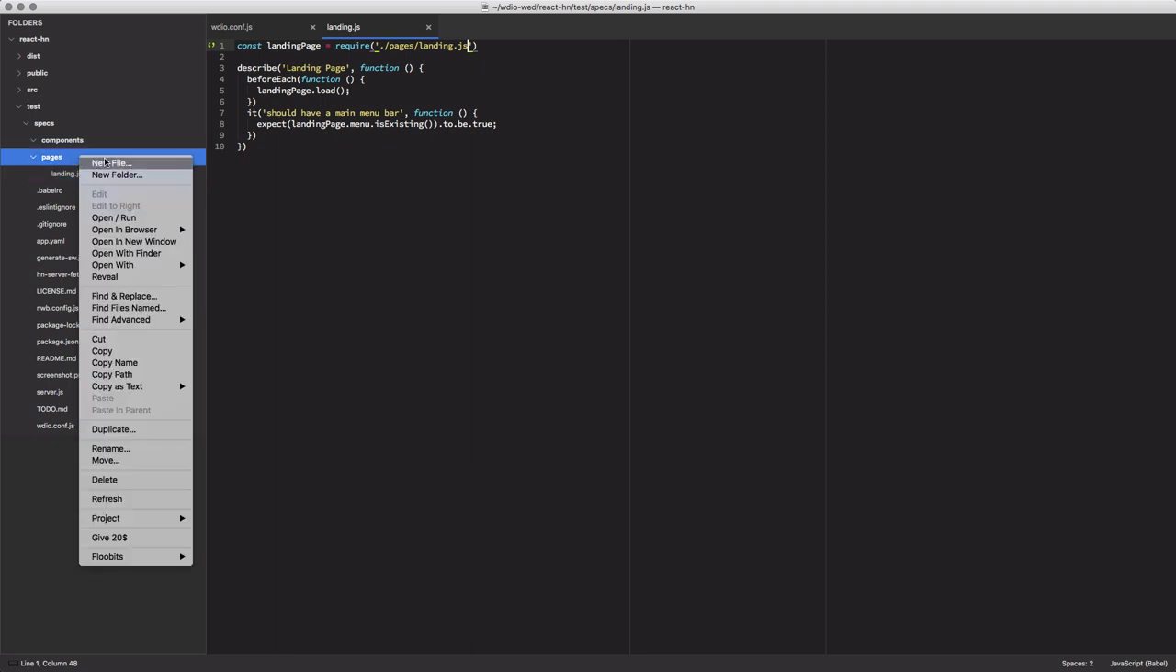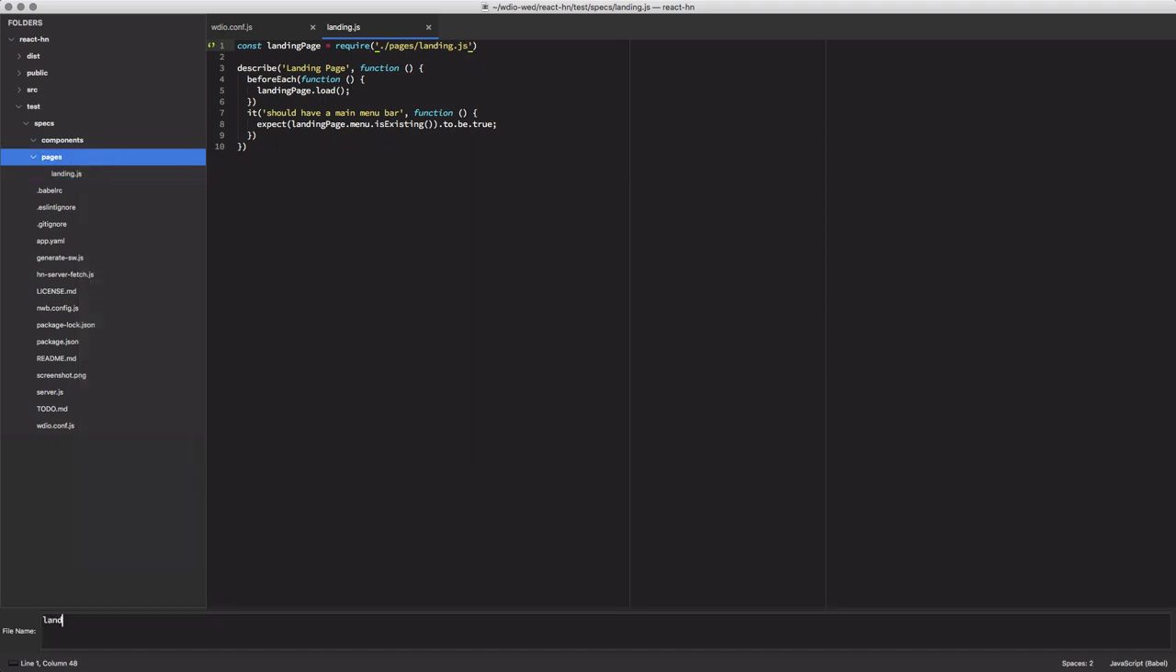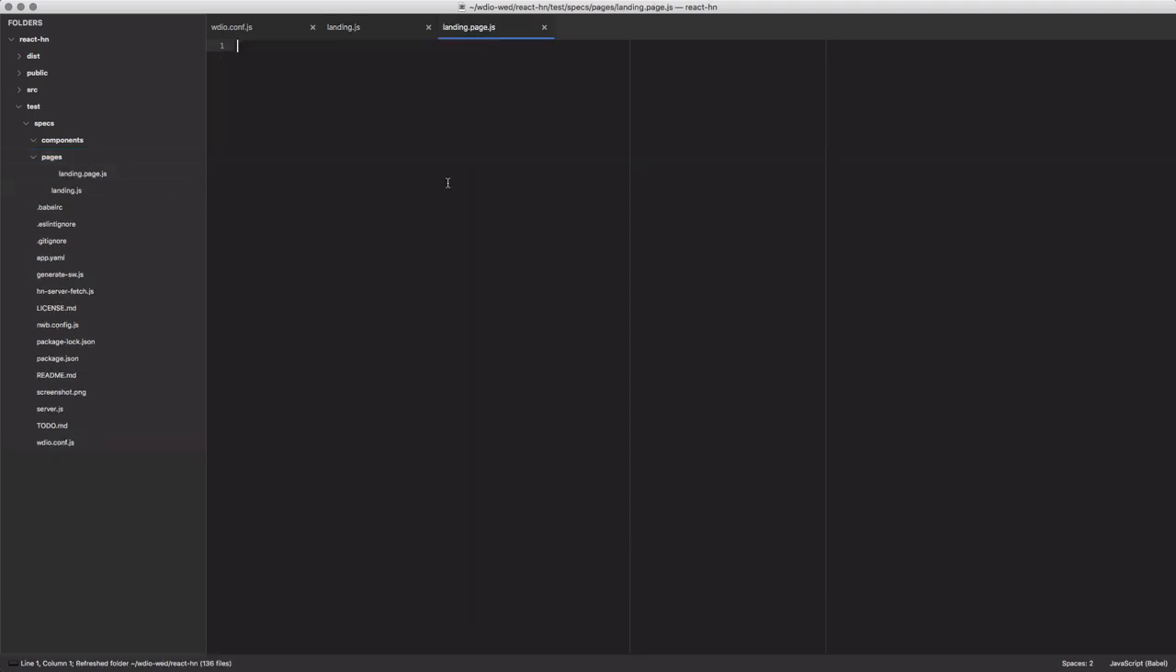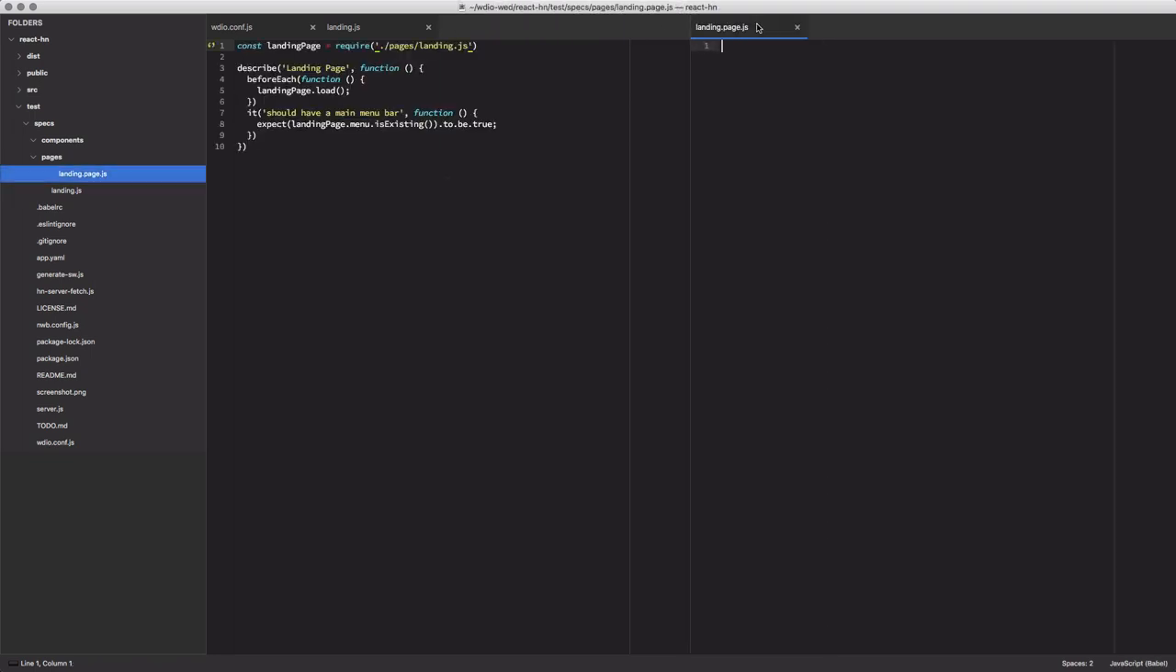I need to make the actual landing page object. So to do that, I need to create a new file, and I'm going to call it landing.page.js so that it's not confused with this landing.js test file. I'll go ahead and move it over to this split pane layout so that I can see the two files side by side. In this file, I'm going to define a new class, and then I'm going to add a module.exports at the bottom so that Node knows what to look for when loading the file. I'm going to export a new landing page object.